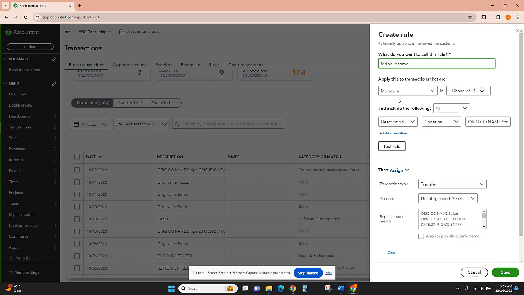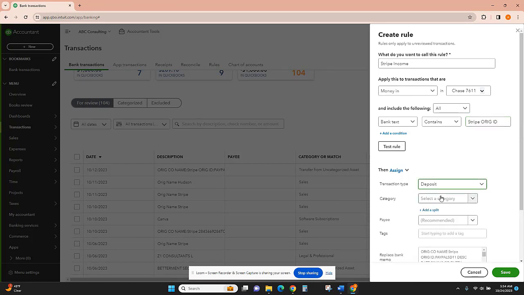And Stripe sometimes could be money out if it was, say, a refund or merchant fees, which is why I'm going to name this Stripe income. So this is money into my Chase checking account. I always like to use bank text rather than description because sometimes if we use description, it's going to miss things. So I'm going to say money in with the name, this text right here. I'm going to call this a deposit. The account will be sales, and my payee is going to be Stripe.